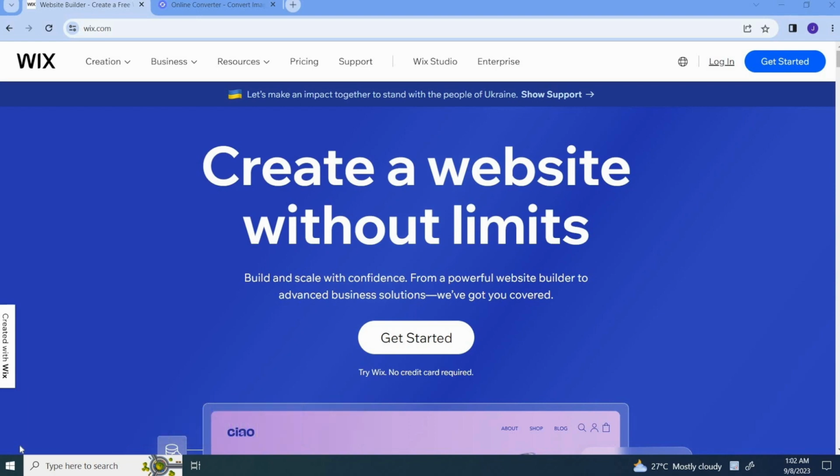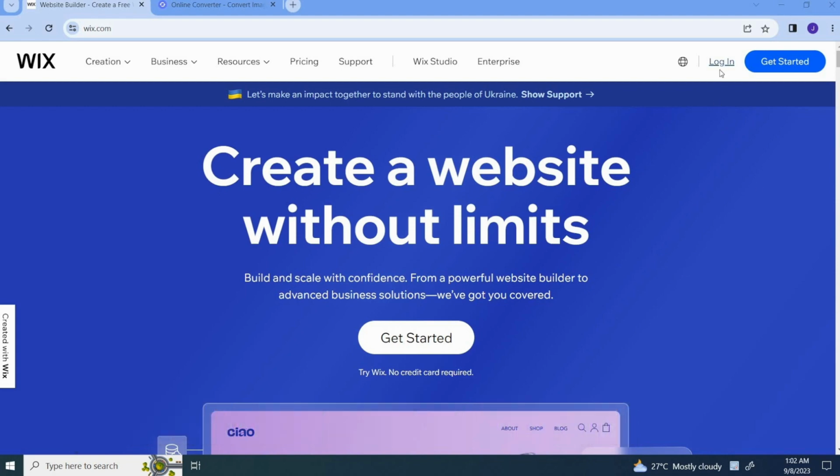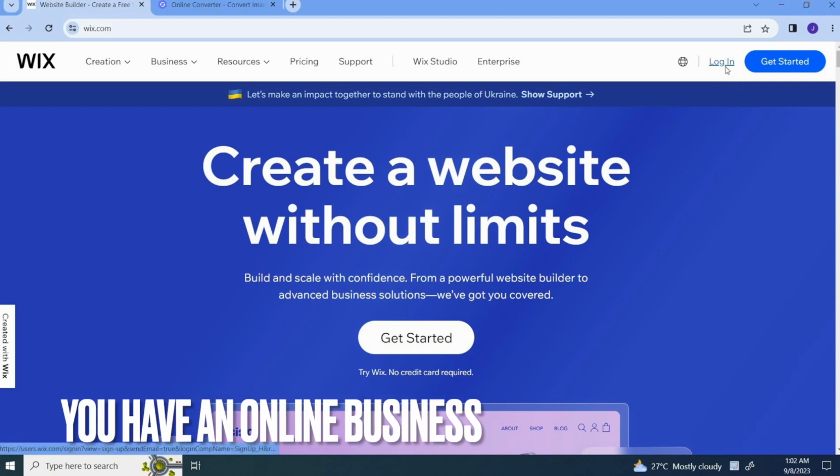In this tutorial we are going to log in on Wix.com. So guys, once you reach the Wix.com website, you will see this type of window on your screen. Just look at the top right corner of the screen. Here you will see the login button. Simply you have to click on login.